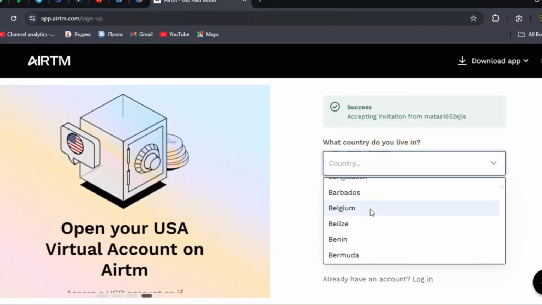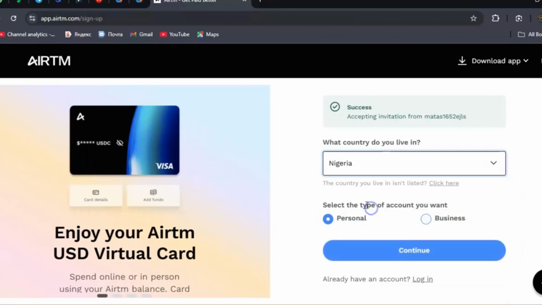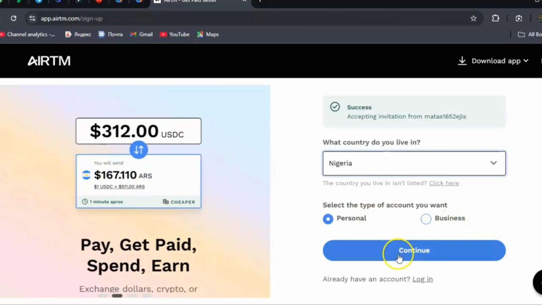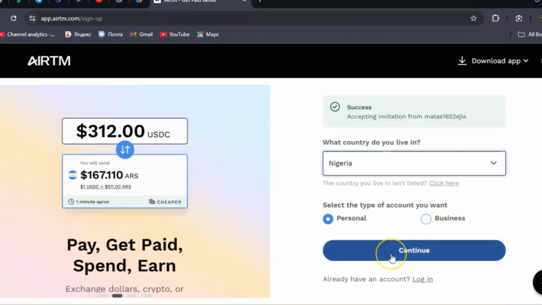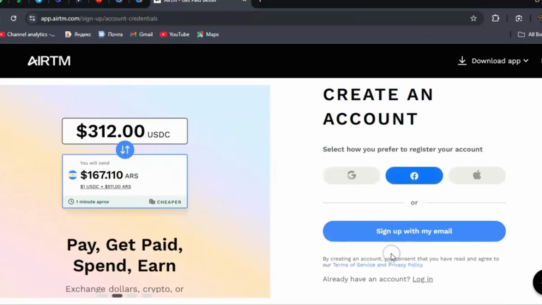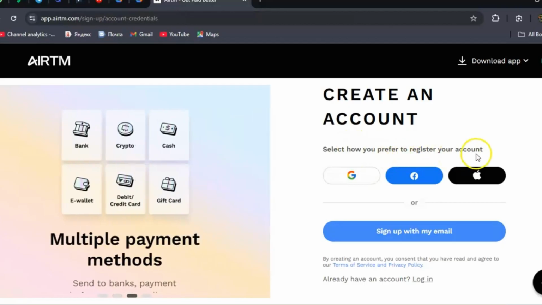Then the next thing, they will ask you to select your account type. All right, you can select personal or you can select business. Please note that if you select personal, you'll be required to provide some personal information like your NIN and co. And if you select business, there will be some advanced information to be provided. Okay, so once you select one, click continue. Then they will ask you, how do you want to sign up? Do you want to sign up with email?